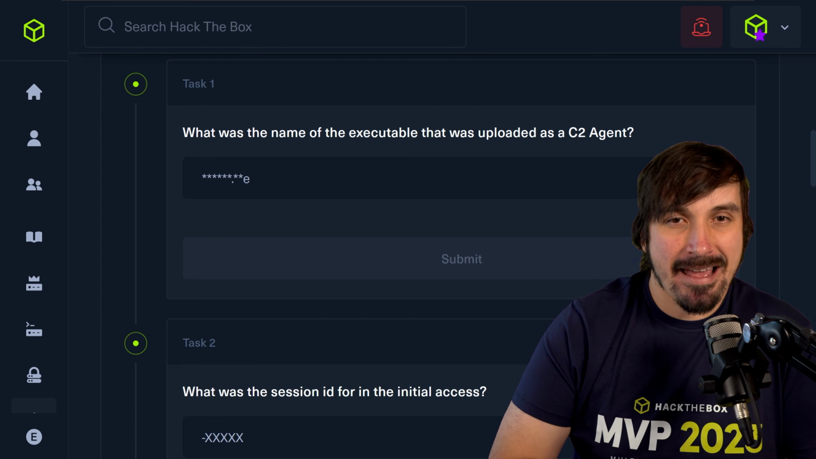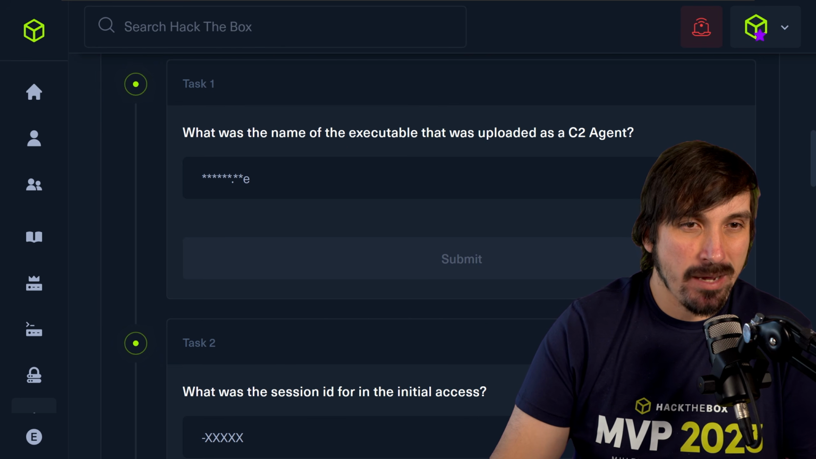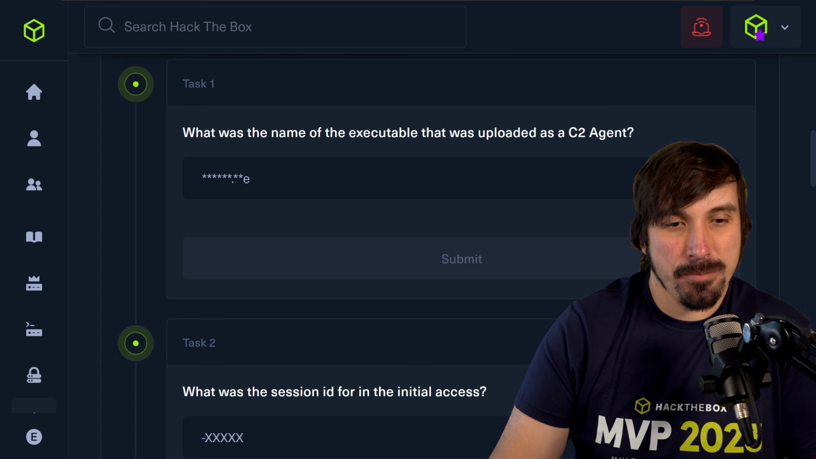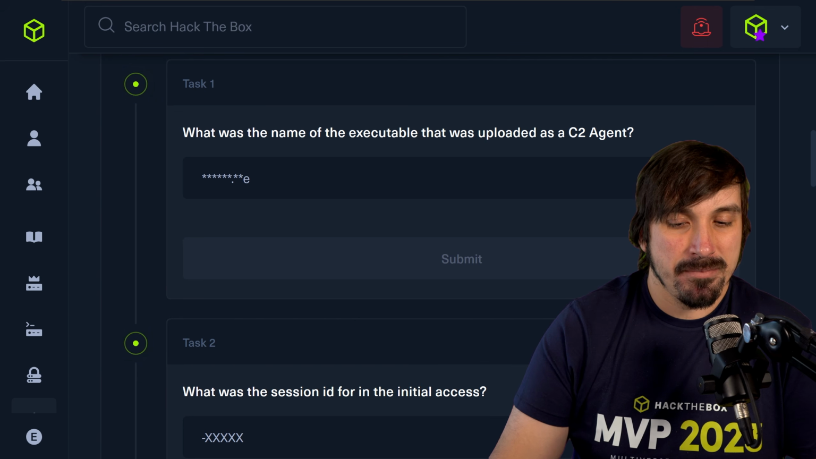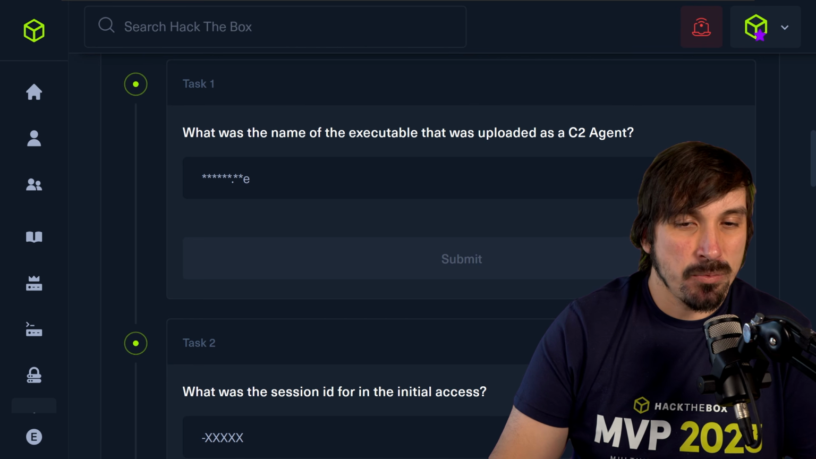So what is the name of the executable that was uploaded as a C2 agent? This could be Screen Connect, could be TeamViewer. Sometimes they get called C2s. Could also be like Cobalt Strike, Metasploit. I'm trying to think of the Empires, the PowerShell one. There's a bunch of C2s it could be. So I'm kind of interested what that is.